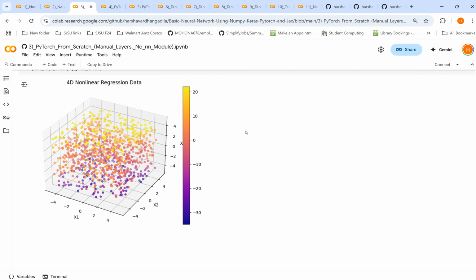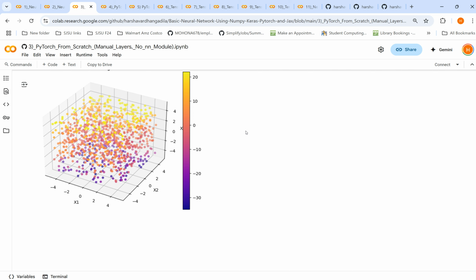Finally, we visualize the model's predicted output in 4D space. This allows us to compare the shape of the prediction surface with the original data distribution.